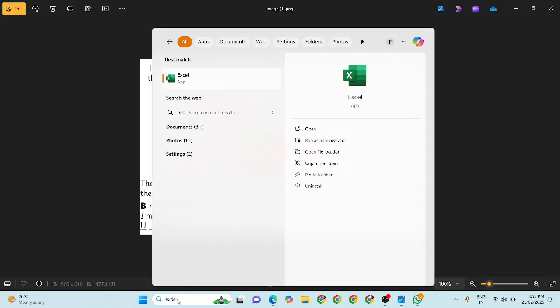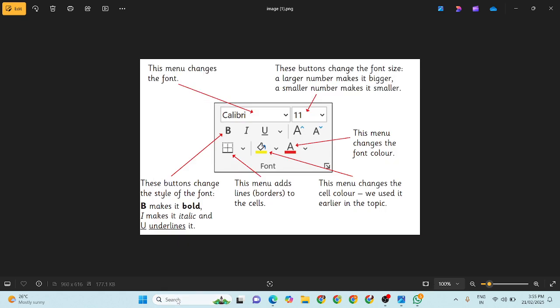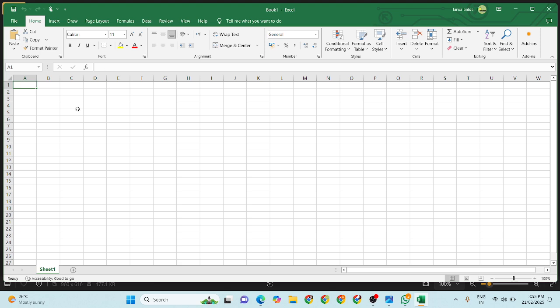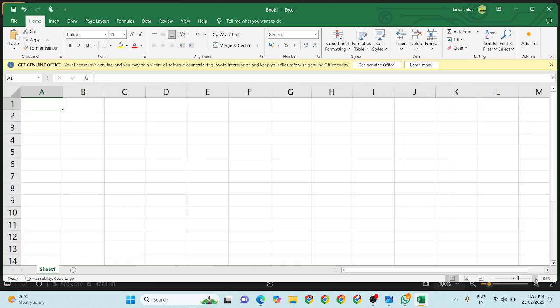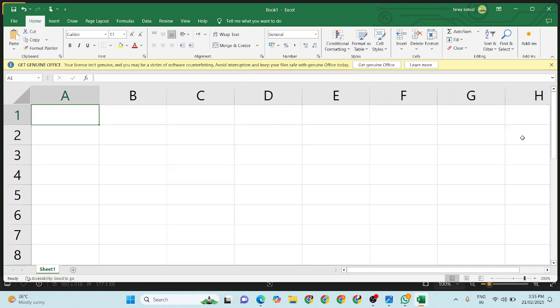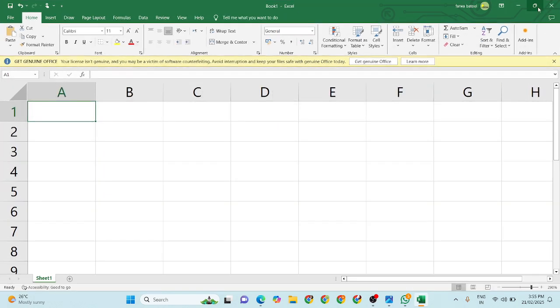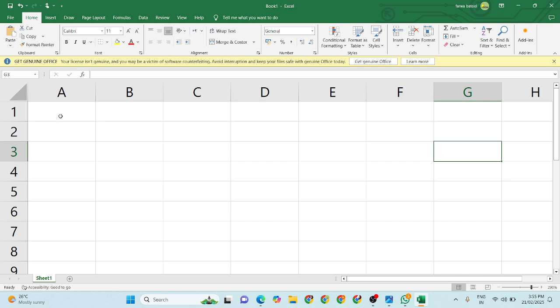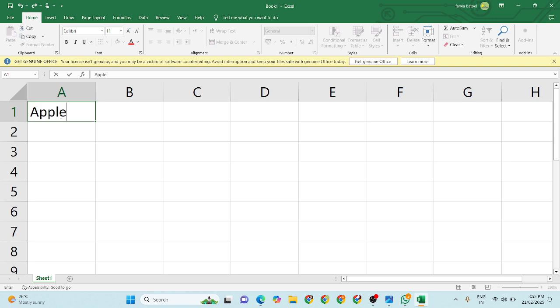Here is Microsoft Excel. I will open the application. Then I have to open a blank workbook. Let's make these cells bigger with a plus sign at the bottom right side of the screen. Use the maximize button at the top right corner and then it is fixed on your screen. Let me write the word apple and apply all of the formatting options on it. This is cell A1 where I have written apple.